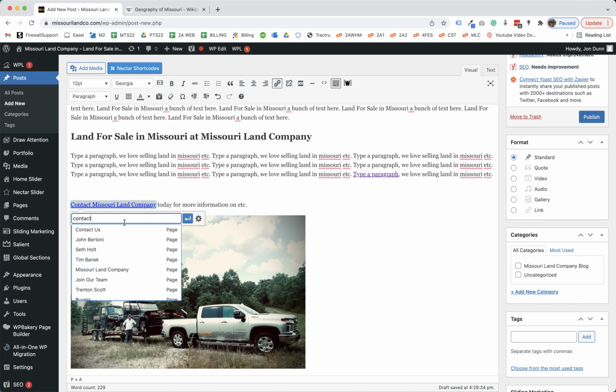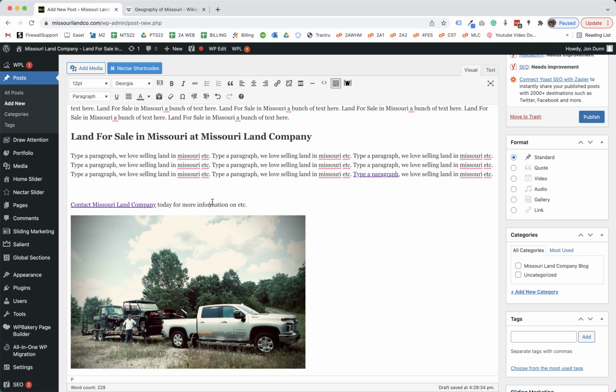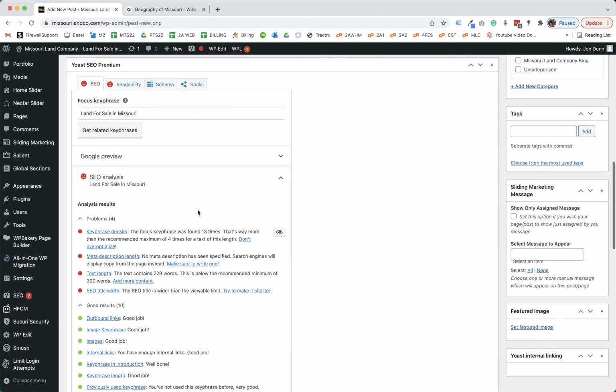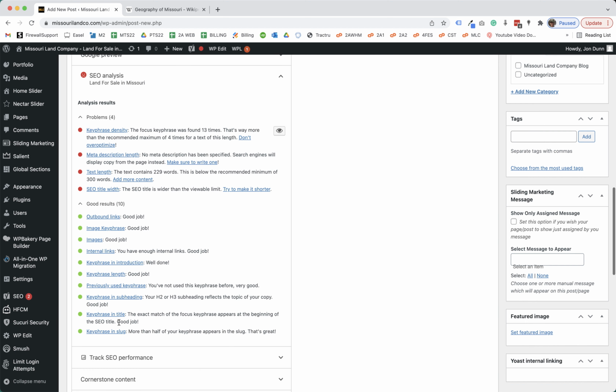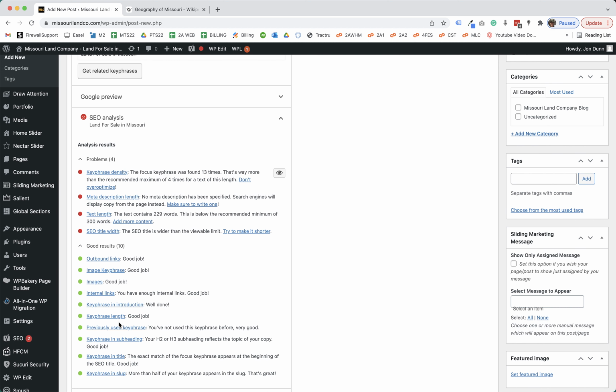And since we have 50 pages, or more than 50 probably, for all the county searches. Anyway, you don't have to worry about opening a new tab on this link because it's just going to go to the contact page on your site. So we scroll down and then boom, we've got another green. So the more green, the better. It's not mandatory, but it's a rule of thumb.